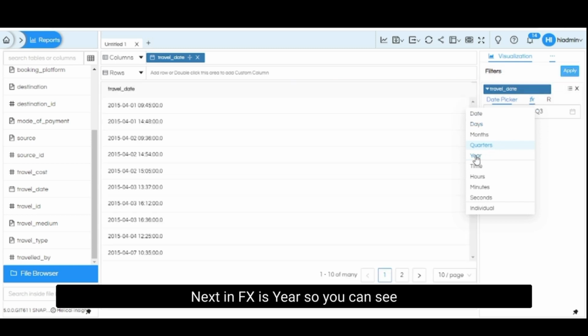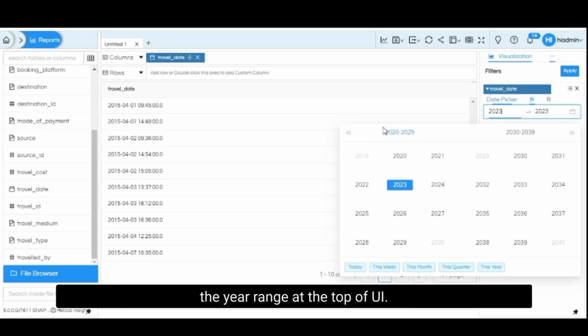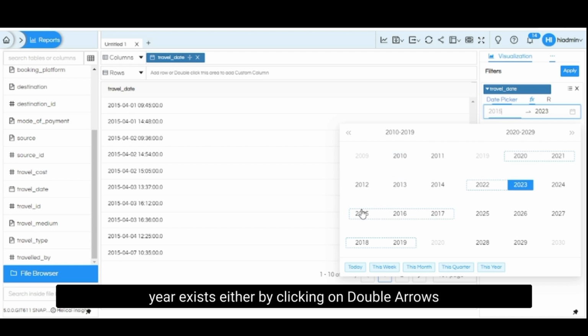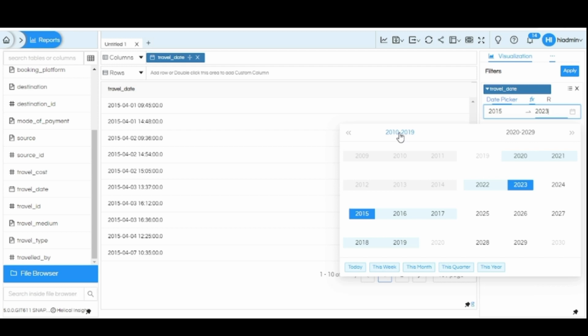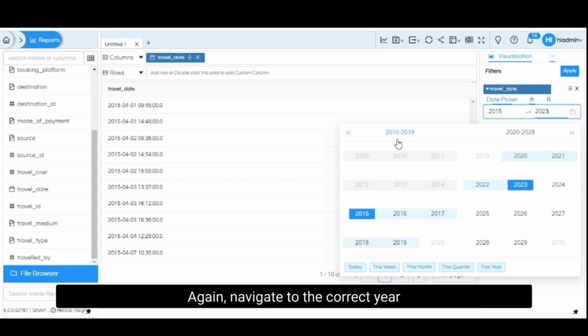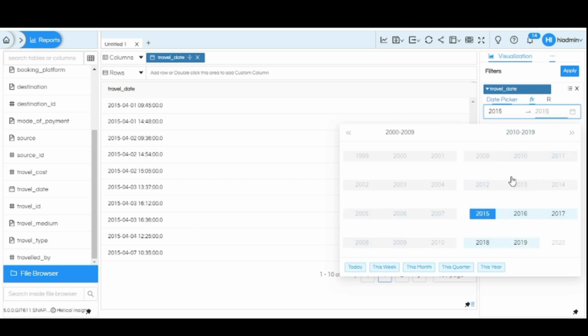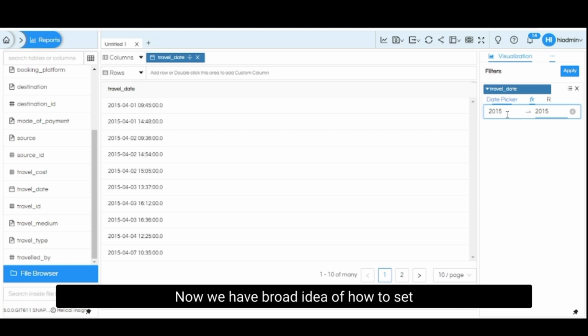Next in fx is year. So you can see the year range at the top of the UI. Select the year range in which the start year exists, either by clicking on the double arrows or by clicking on the year range. Again, navigate to the correct year range and select the start year. The same process applies for the end year also. Now, we have a broad idea of how to set the range for different fx categories.